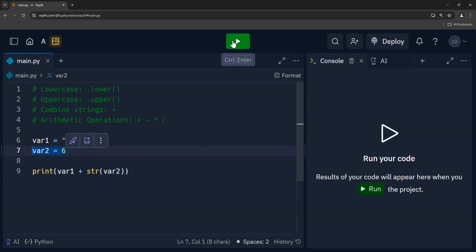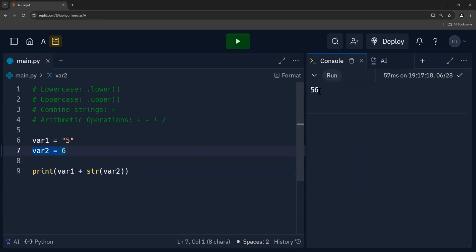Now when we run it, see that it works: 5, 6. So we added the string 5 to the string 6. We didn't actually add the two numbers together. We added the strings together. We just added the number 6 right after the number 5. We added the strings of those two numbers together.